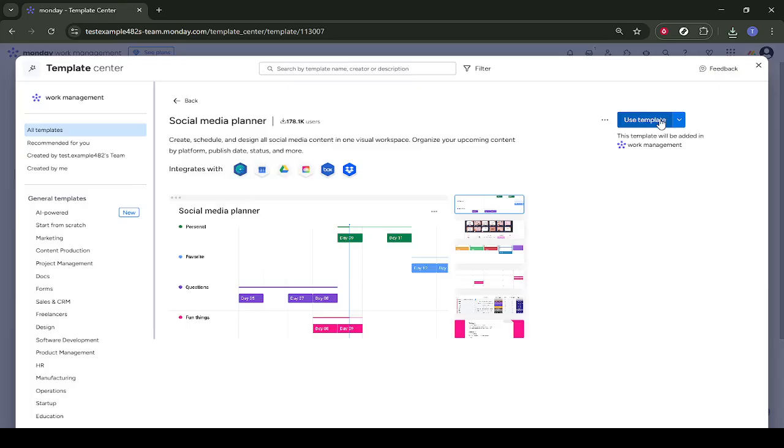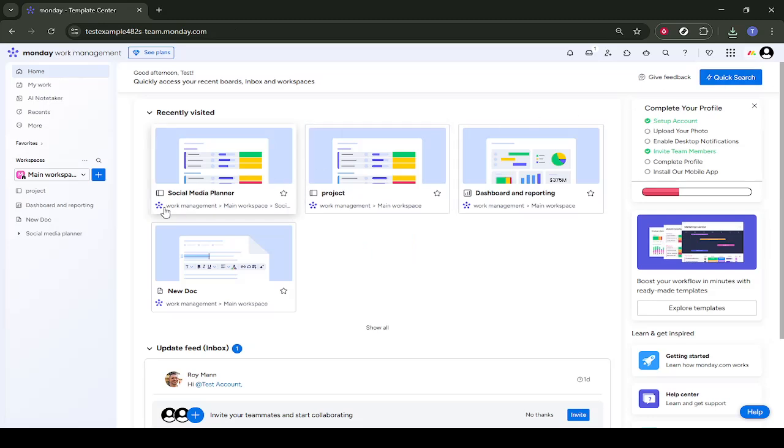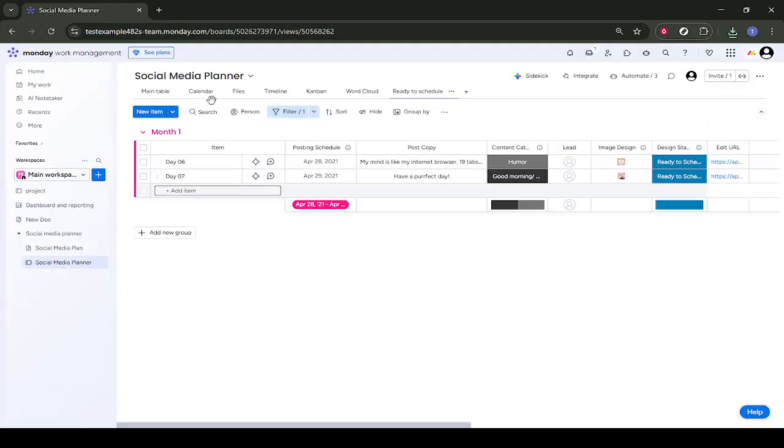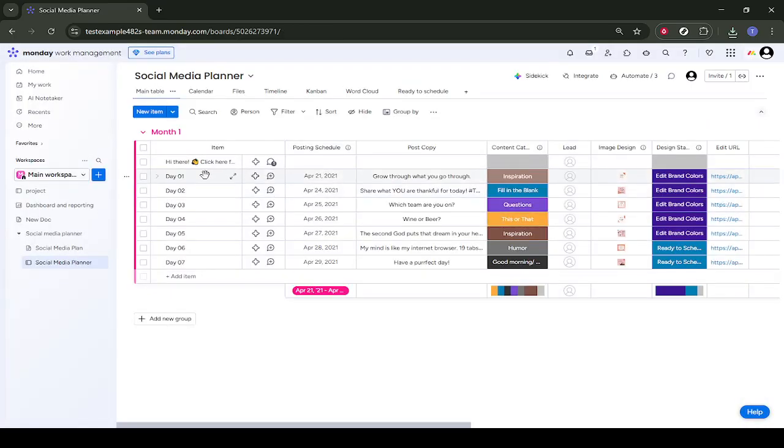Once your board is ready, you'll see groups and items representing different days or posts. For example, you might see something like Day 1 in the first group. Click on that first item to open its details. You'll see columns like Date, Platform, Status, and maybe even a content or caption area. Click on the Date column and adjust it to match the day you want that post to go live. This is how Monday connects your posts with calendar and timeline views.